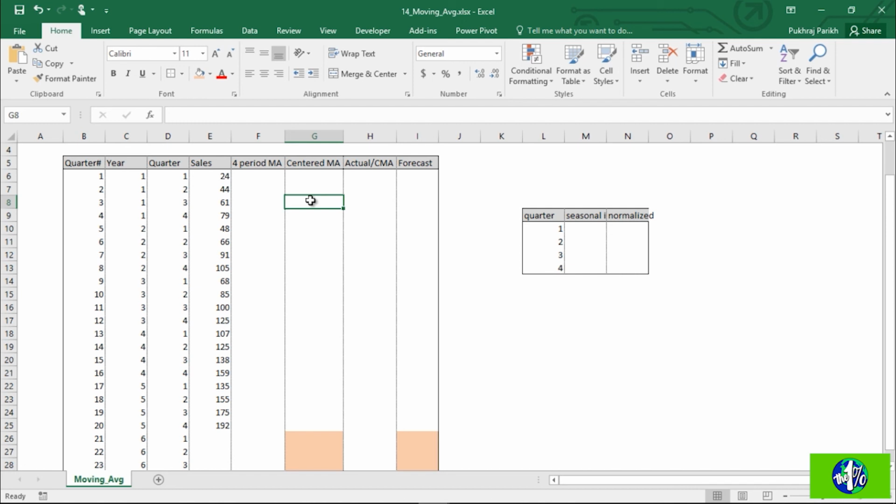In this column, the centered moving averages, the seasonality effect has been removed from these values. So we can consider these values as sales values without any seasonality effect, and we can straight away extend them to calculate the future forecast. The forecasted values from these will also not have seasonality effects. We'll have to add the seasonality effects later on.